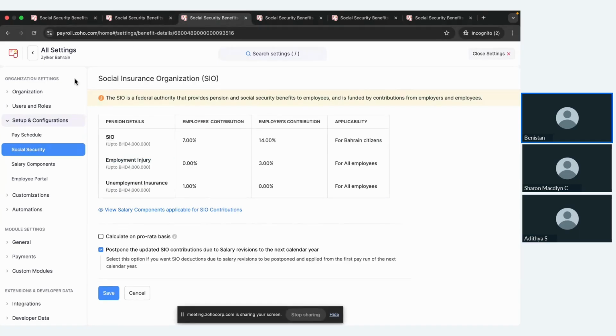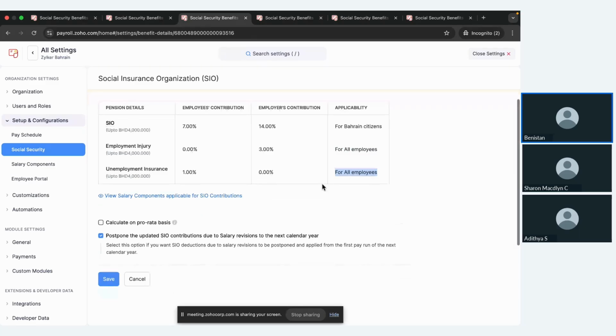I'm switching again to the next edition, Bahrain. Here in the Bahrain edition, when you're configuring, SIO contribution will be shown here. In the SIO contribution, you can find SIO contribution, employment injury, and unemployment insurance. You can find the employer and employee contribution. SIO is applicable to Bahraini citizens, and employment injury and unemployment insurance are applicable to all the employees. These things will also be shown to you in the configuration.